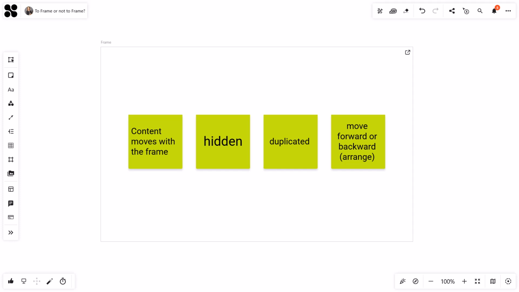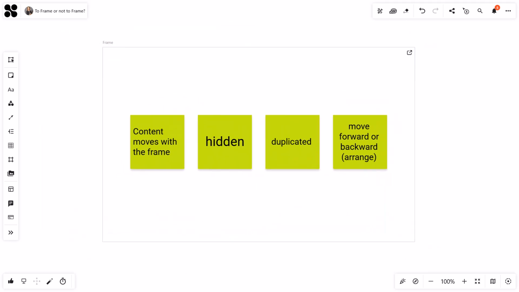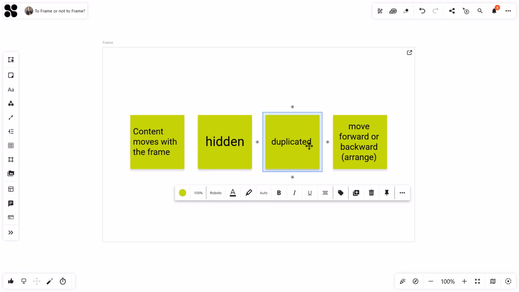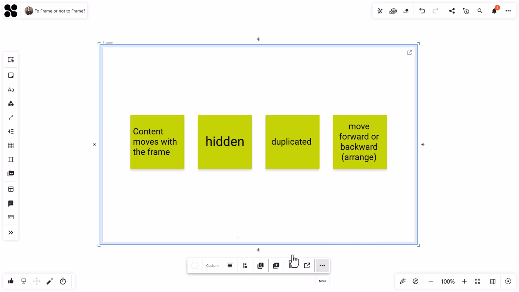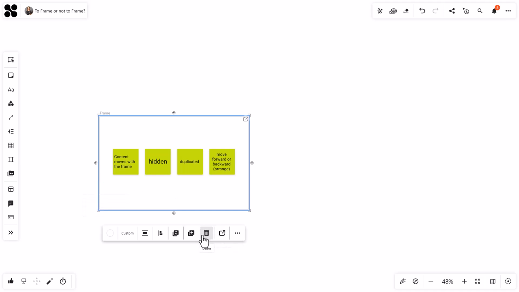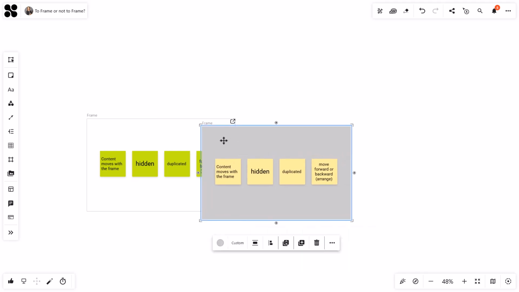Frames are more than just simple borders. Think of them like display cases or slides. Everything inside a frame is automatically grouped and moved together with the frame. This means content moves with the frame even if objects inside are locked or pinned. They get hidden together with the frame, they duplicate along with the frame, and they move forward or backward together with the frame.